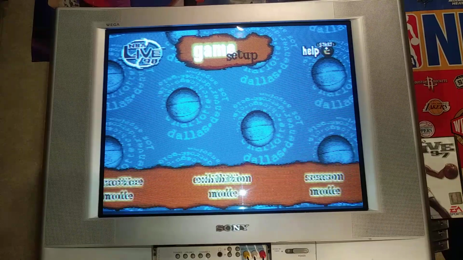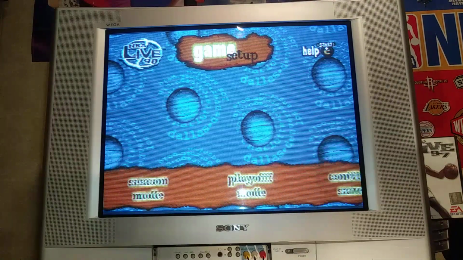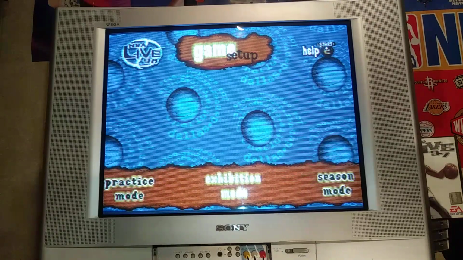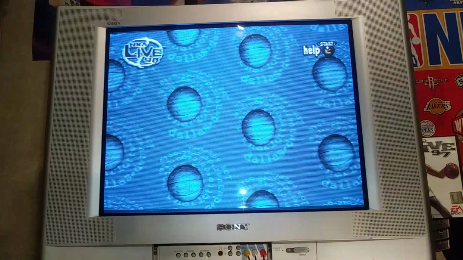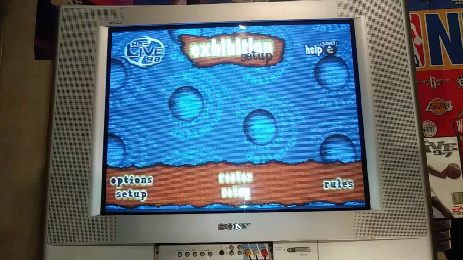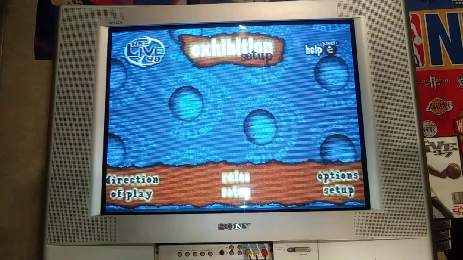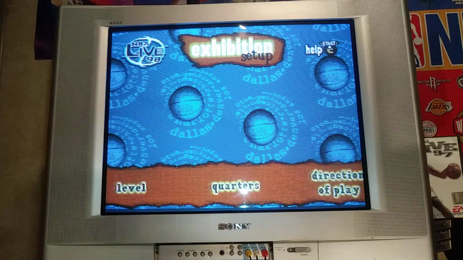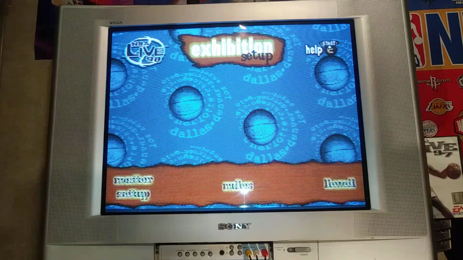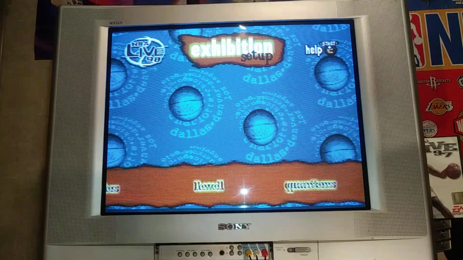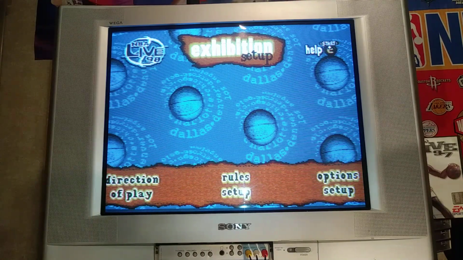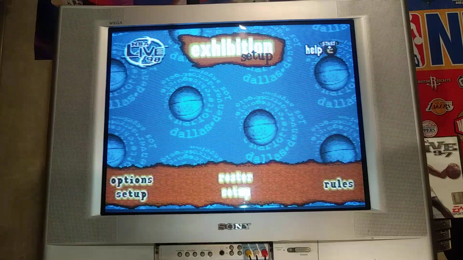Okay, so right now, we're going to go to exhibition mode, and I just want to show y'all the graphics on this right here. We got rosters set up, options set up, rules set up, and direction of play, quarters, and the levels. Let's see here. We're going to go to roster setup.